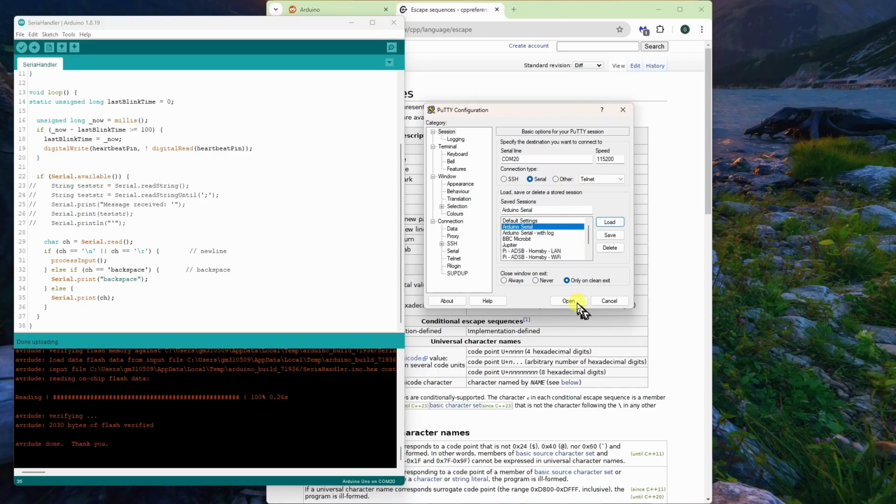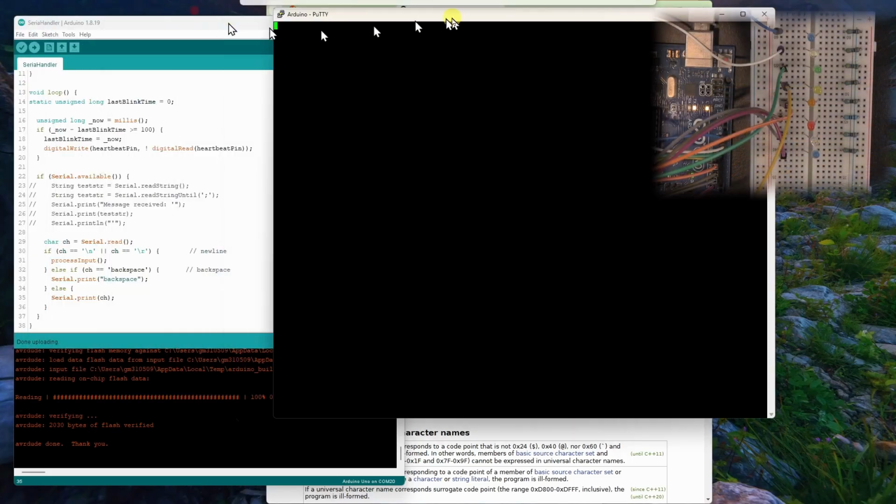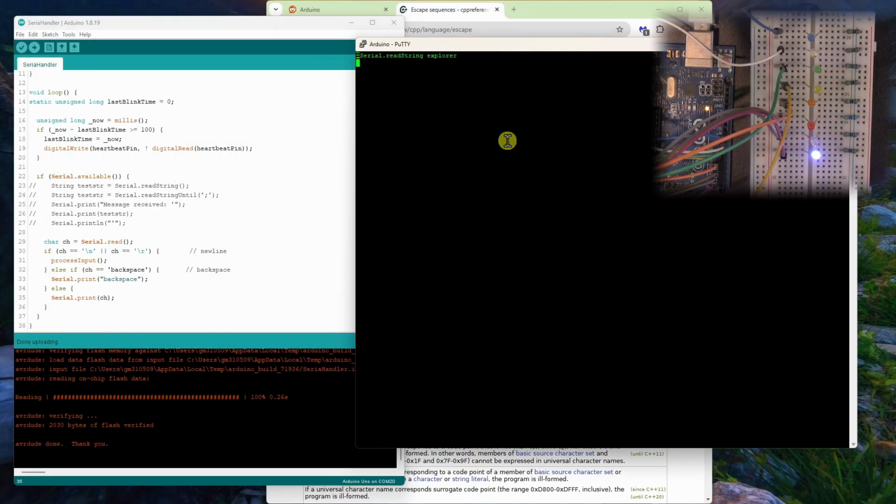But for now, let's have a look at PuTTY. So it's still COM20. There's our banner. And so what we're looking for, first of all, is that the heartbeat doesn't stop. So we never get suspended by the read string, and sure enough, it's still blinking. We're getting the echo back, seeing the processing message, but we didn't see the backspace.